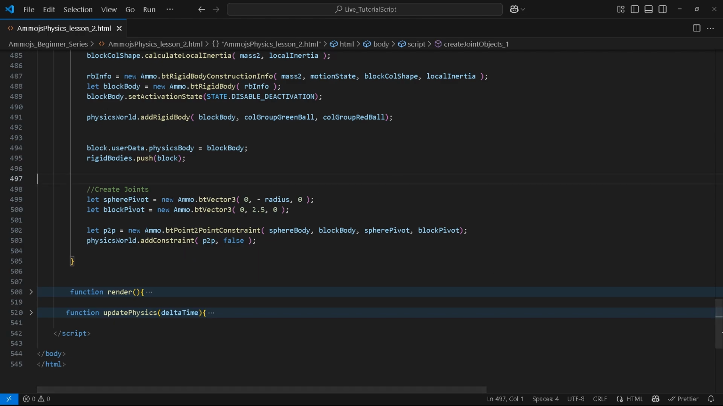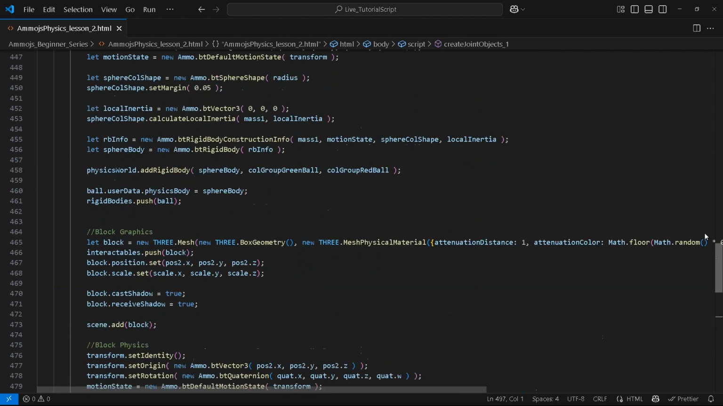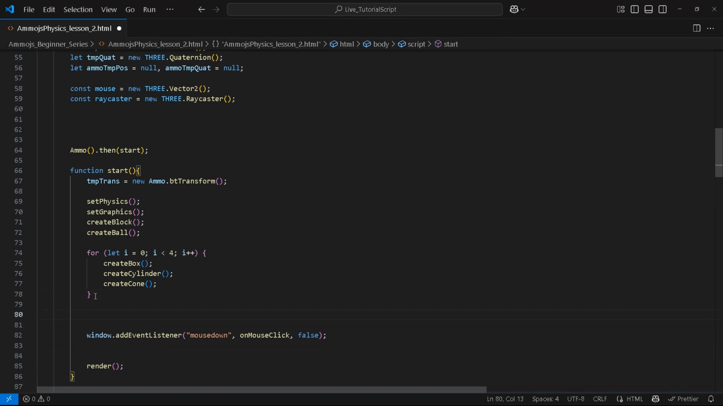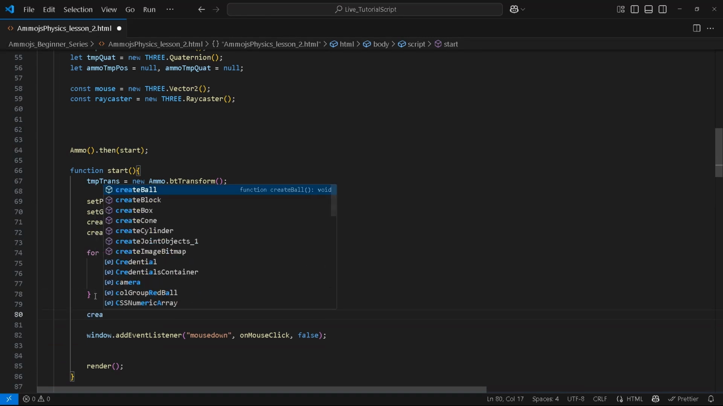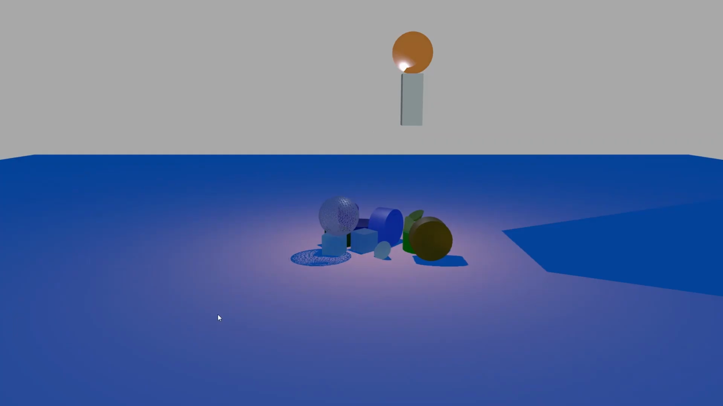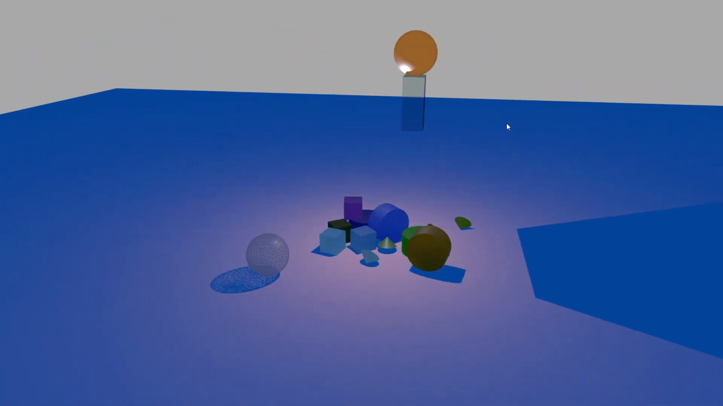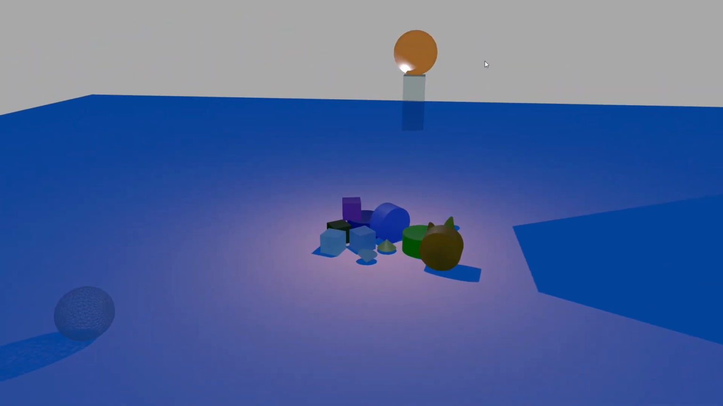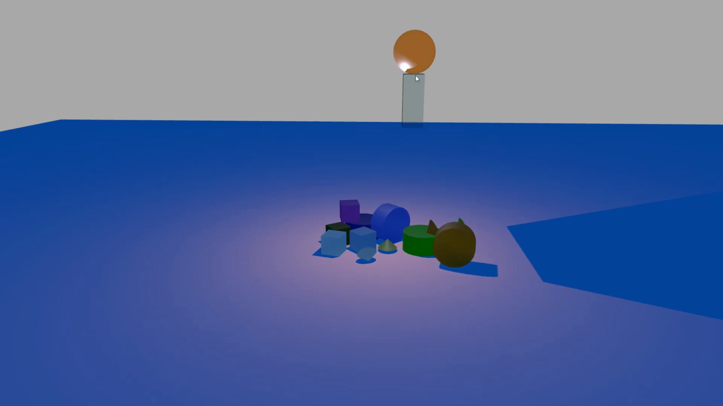So now that that is done, we're going to call our function inside of the start function. So let us say, what is it called again? Create joint objects. Yes. All right. So we're going to call our function, create our constraints, and let's see. Great. So there we go. As you can see, we've got our sphere, and right here, this is where the pivots are, both pivots.